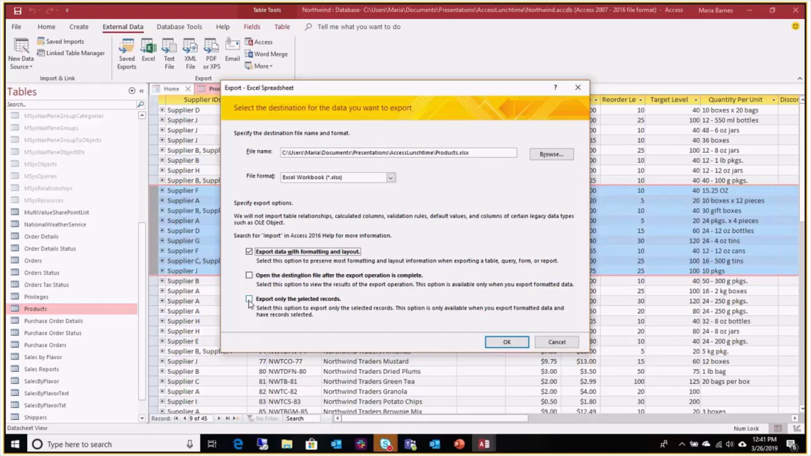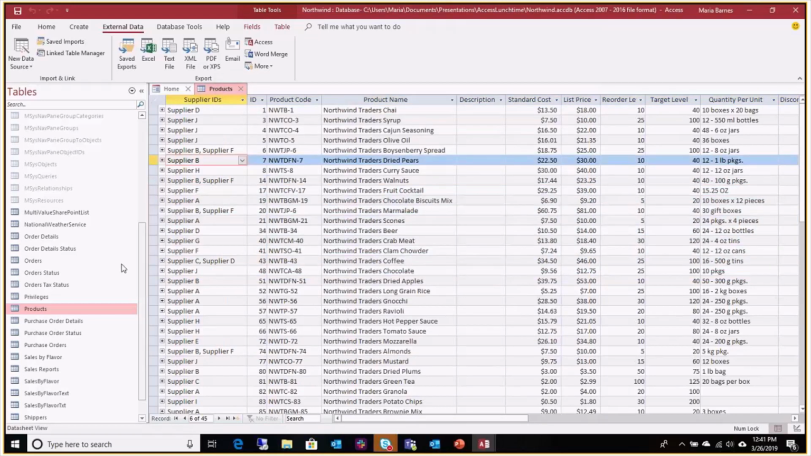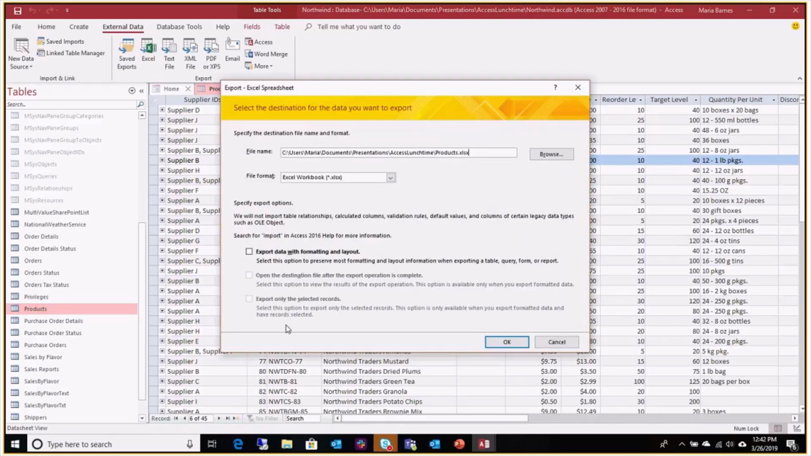So if I wanted to, in this case, export the entire products table, I would leave this unchecked. If I only wanted to do these few rows that I have selected, then you would check that. If you didn't have anything selected in here, I think that's the case. I might show one selected. Yeah, then you don't get that option to export only the selected records because you haven't selected some. So it does kind of try to be smart for that.